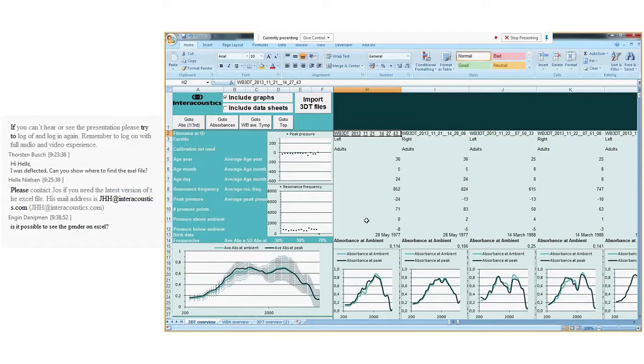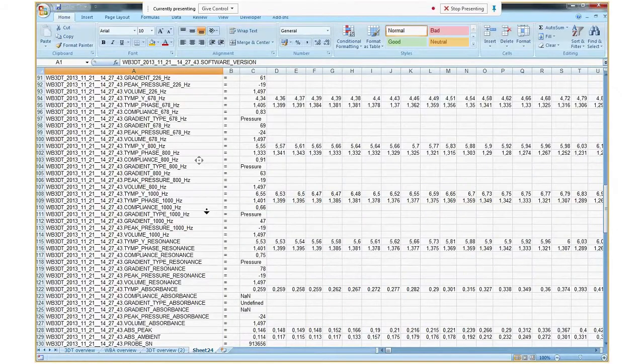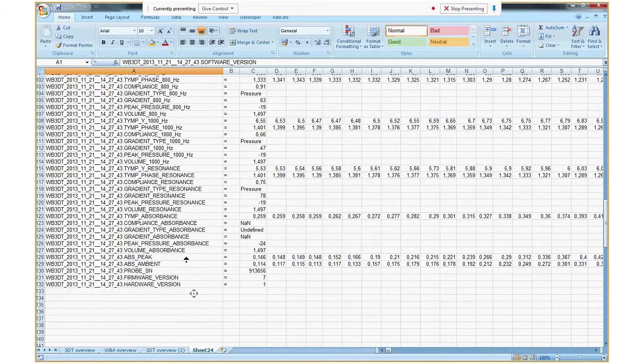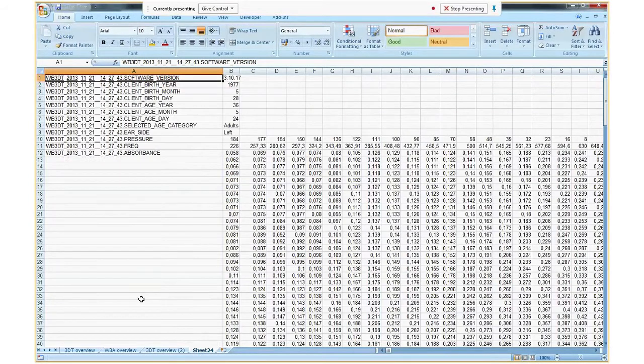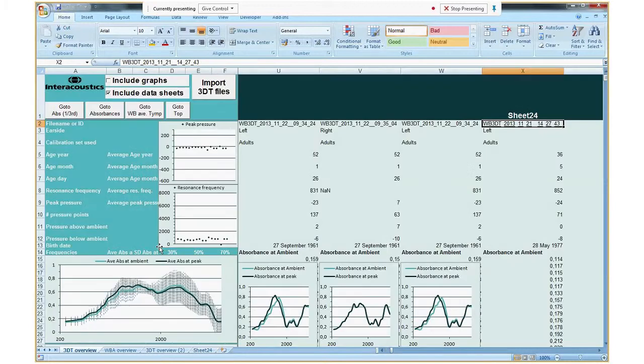Oh, there is a question I hear. Is it possible to see the gender on Excel? The answer is no, we cannot. Yes, we can put gender as a field, but then you have to manually enter it.